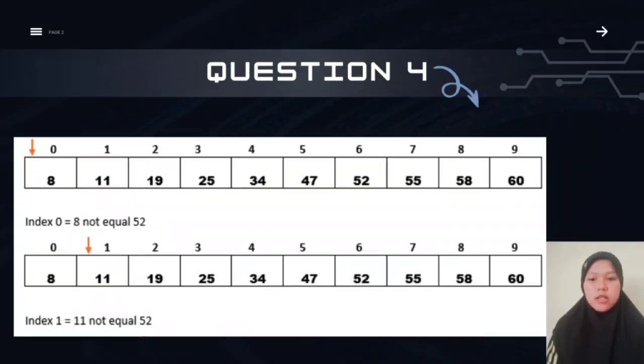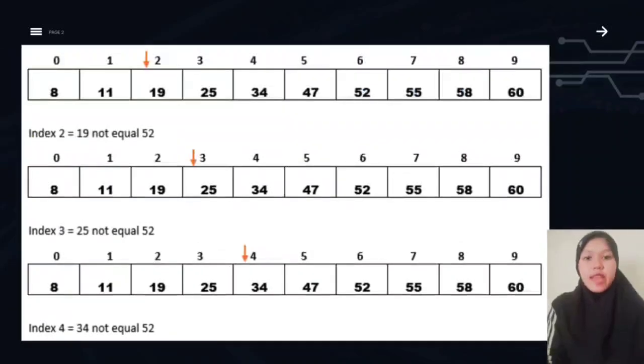For the first step, index 0 equals 8, not equal 52, and next index 1 equals 11, not equal 52, and the third step is index 2 equals 19, not equal 52. Then next index 3 equals 25, not equal 52. For index 4 equals 34, not equal 52.